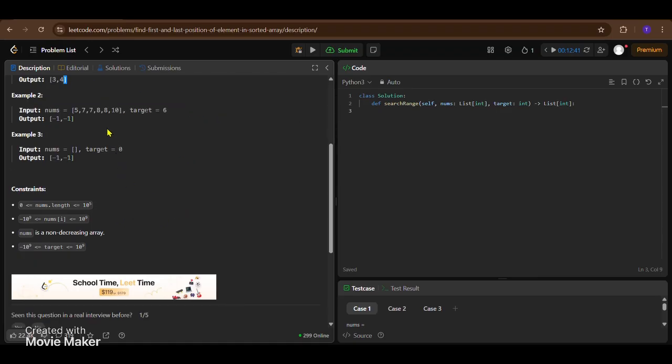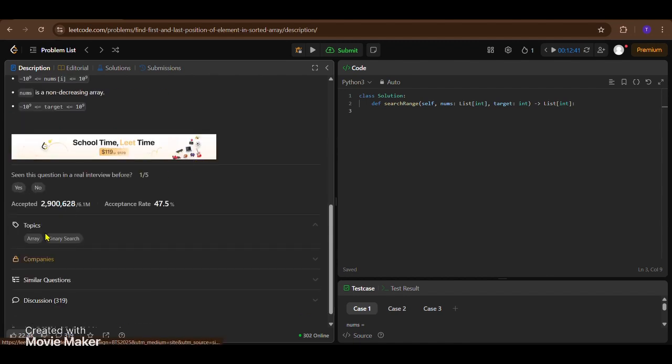Same like that, 6 is the target value and the array is the same. But 6 is not present in the array, so we need to return -1. Empty array, target is 0, return -1. Let's see the topic: array and binary search.